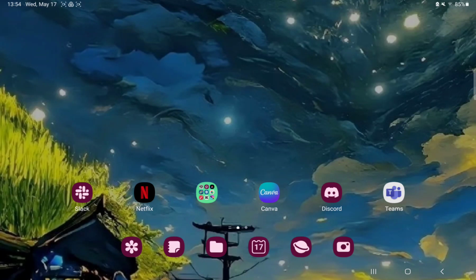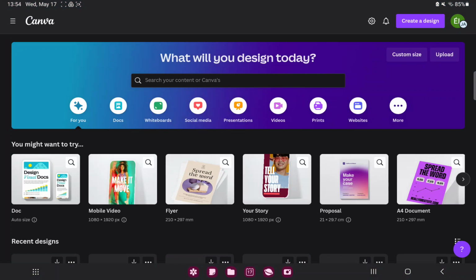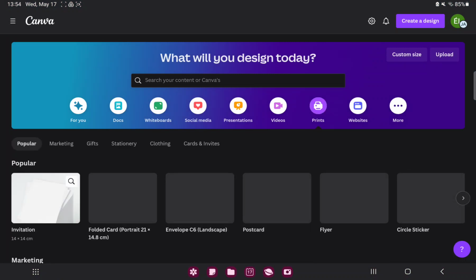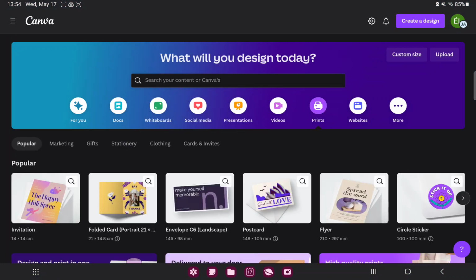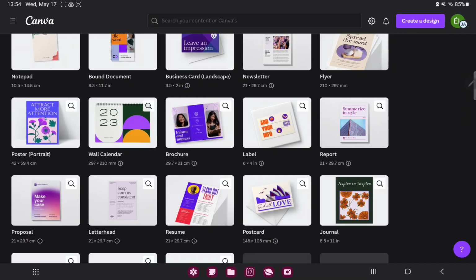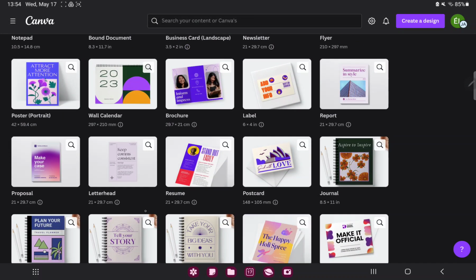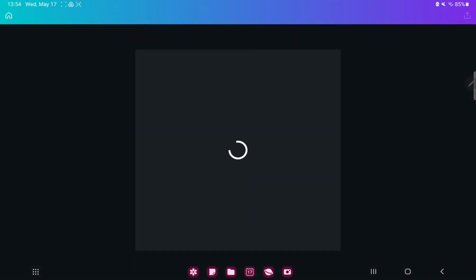First of all, open the application on your device. Go to the print section and click to the stationery section. Here you can find the letterhead option next to the proposal, and here you have more choices.